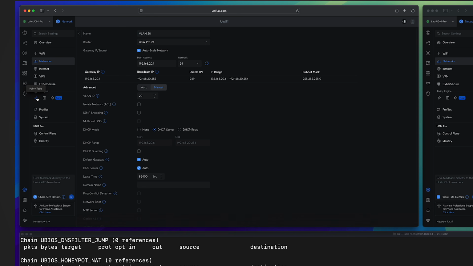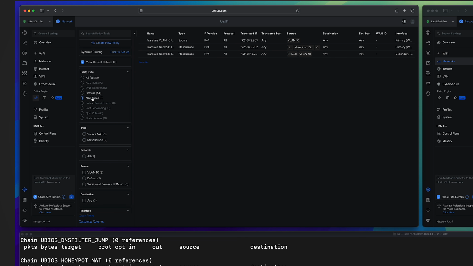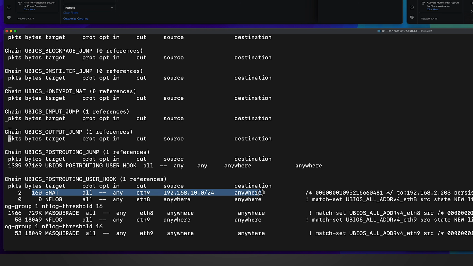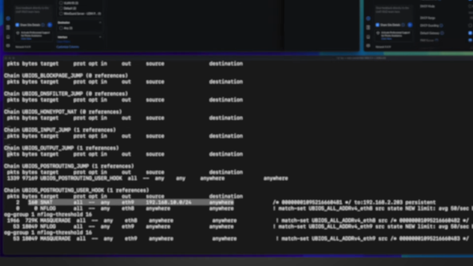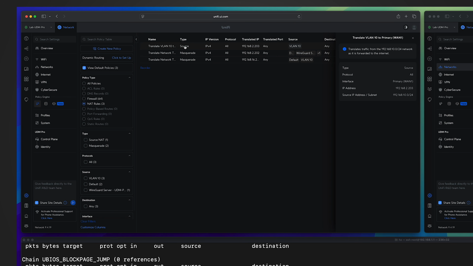Let's do that. In the policy engine, let me go to the policy table. Then I go to NAT rules. See, we already have 3 NAT rules. The second and the third one are the regular masquerade rules for the 2 WAN ports, right? But see the first one? What's this? This is the SNAT rule we see in the lower part iptables. This SNAT rule is the result of what Ubiquiti automatically generated from the UI. This is the exact SNAT rule, right? From the user interface, you can see it's generated by the system, so it's read-only.